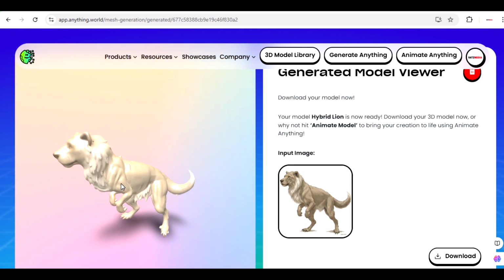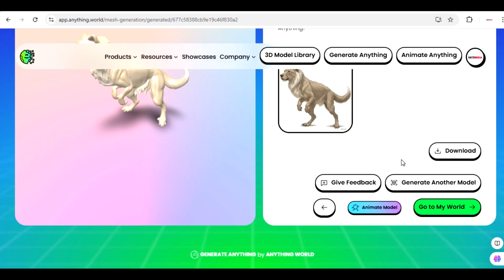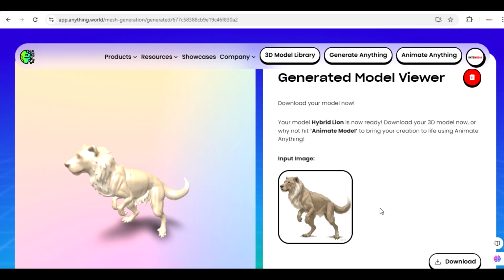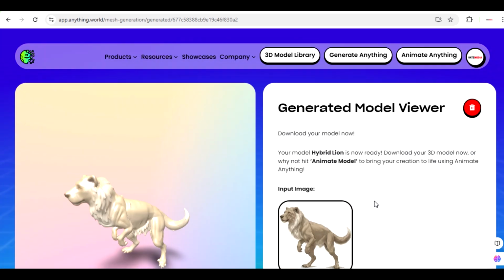So you have option for you to be able to download the 3D model, and here you can also generate another 3D model. You can animate. If you want to animate this 3D model, you can animate it.